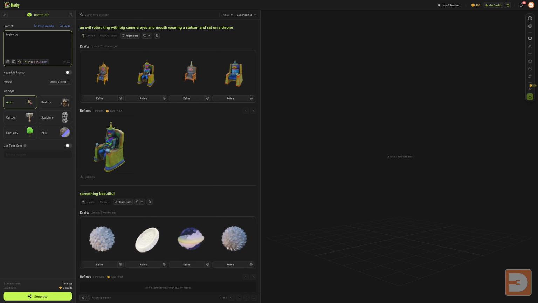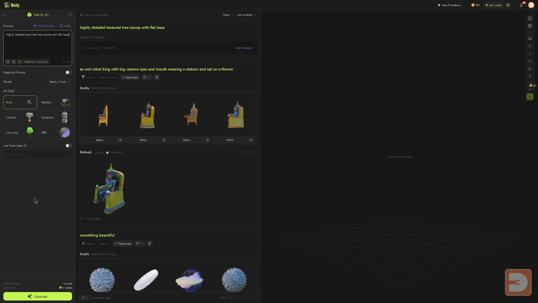I'm going to use each of these tools to create a 3D model of a tree stump, and then I can quickly edit that into a pot directly in the slicer. I'll prompt for a highly detailed textured tree stump with flat base, and that will hopefully even influence it to include some bark texture in the mesh.